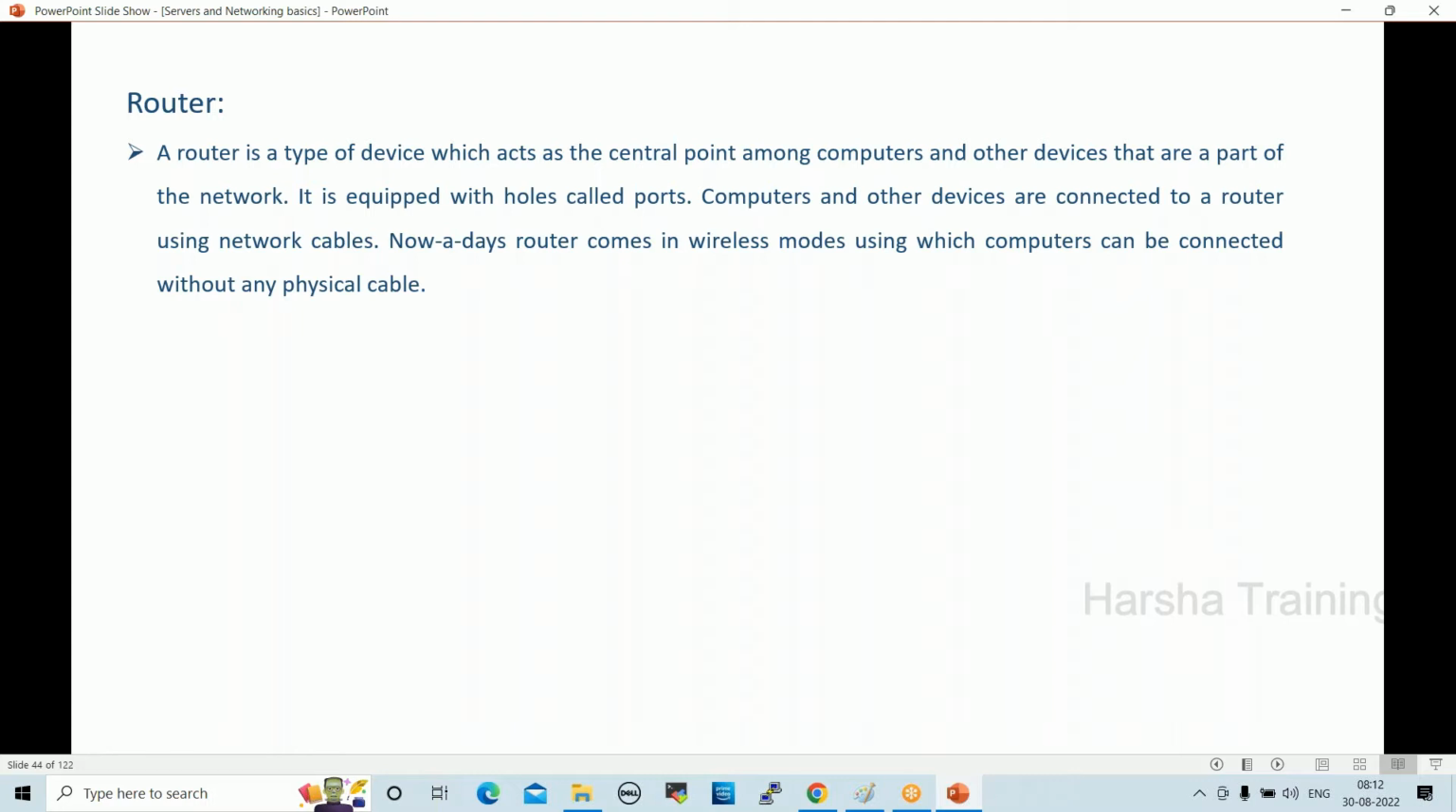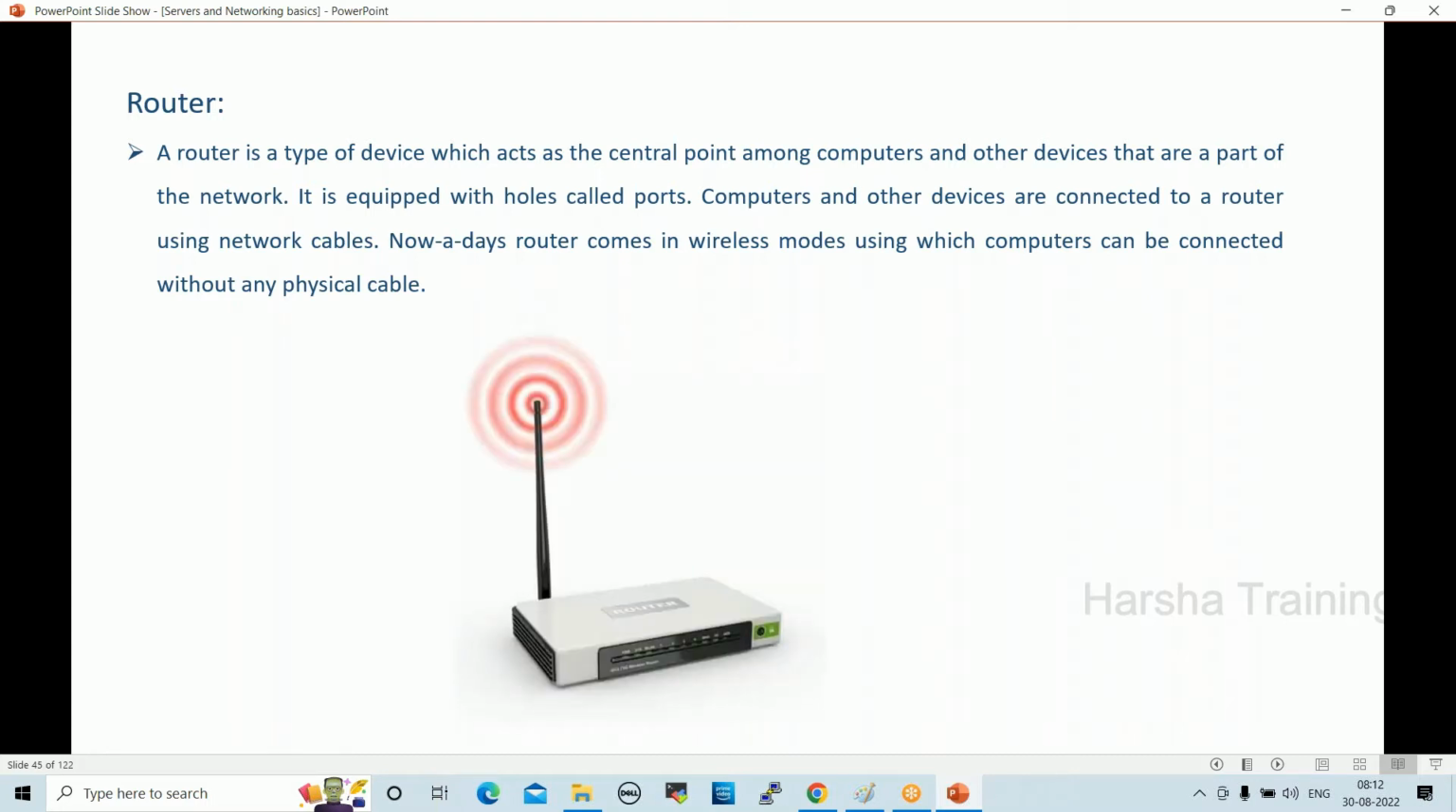Nowadays, routers come in wireless modes, wireless routers, right? Let us go and see here. See here, this is the router. Yeah, so earlier we used to use cables to connect routers. Currently, everywhere we are using Wi-Fi routers only, right?